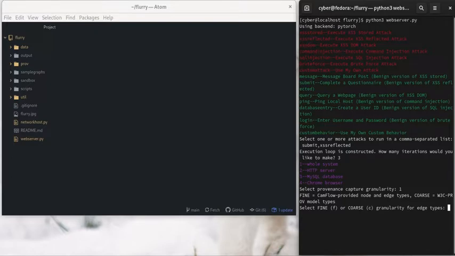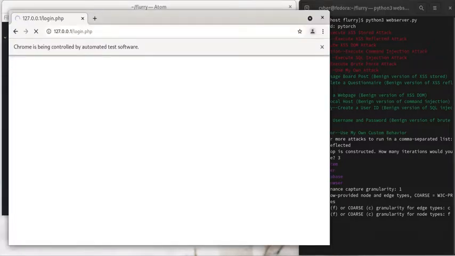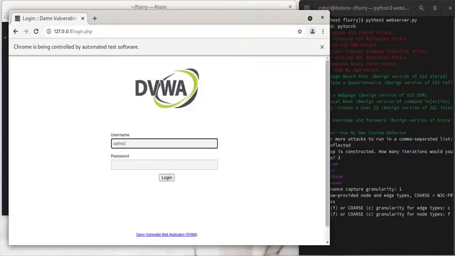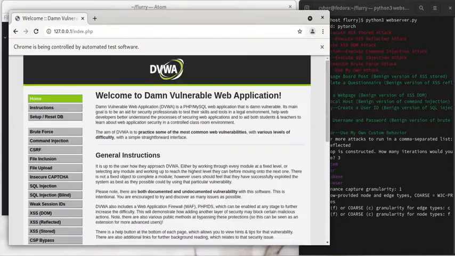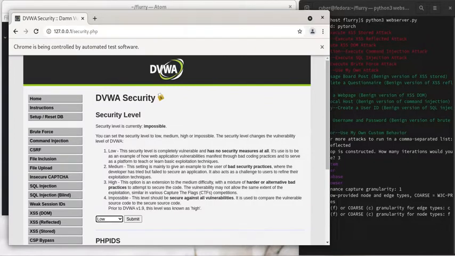So for the demo, I'm going to use coarse edge types, the W3C prov ones, and I'll use fine node types from CAMFlow. So you can combine them as well as use one or the other. So what you're seeing here is we use the Selenium WebDriver to automate the attacks. So first we have to go through the security level with the DVWA app.